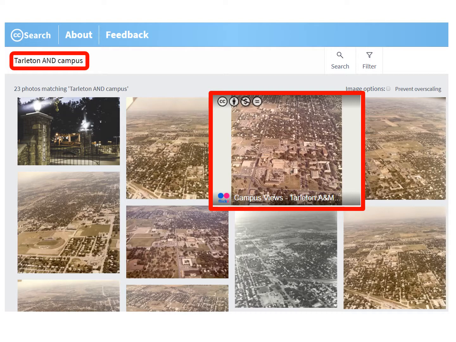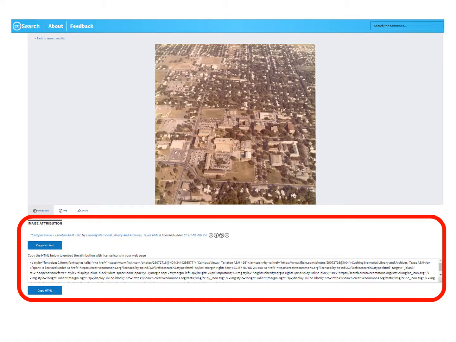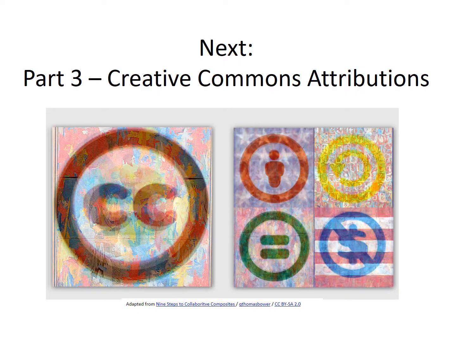Flickr in this case, and the icons for type of Creative Commons license it has, in this instance, an Attribution Non-Commercial Share-alike license. Click on the image and it brings up a screen like this one, with an image attribution already prepared for you that you can copy in your choice of rich text or HTML formats. Speaking of attributions, that will be the topic of Part 3 of this presentation.